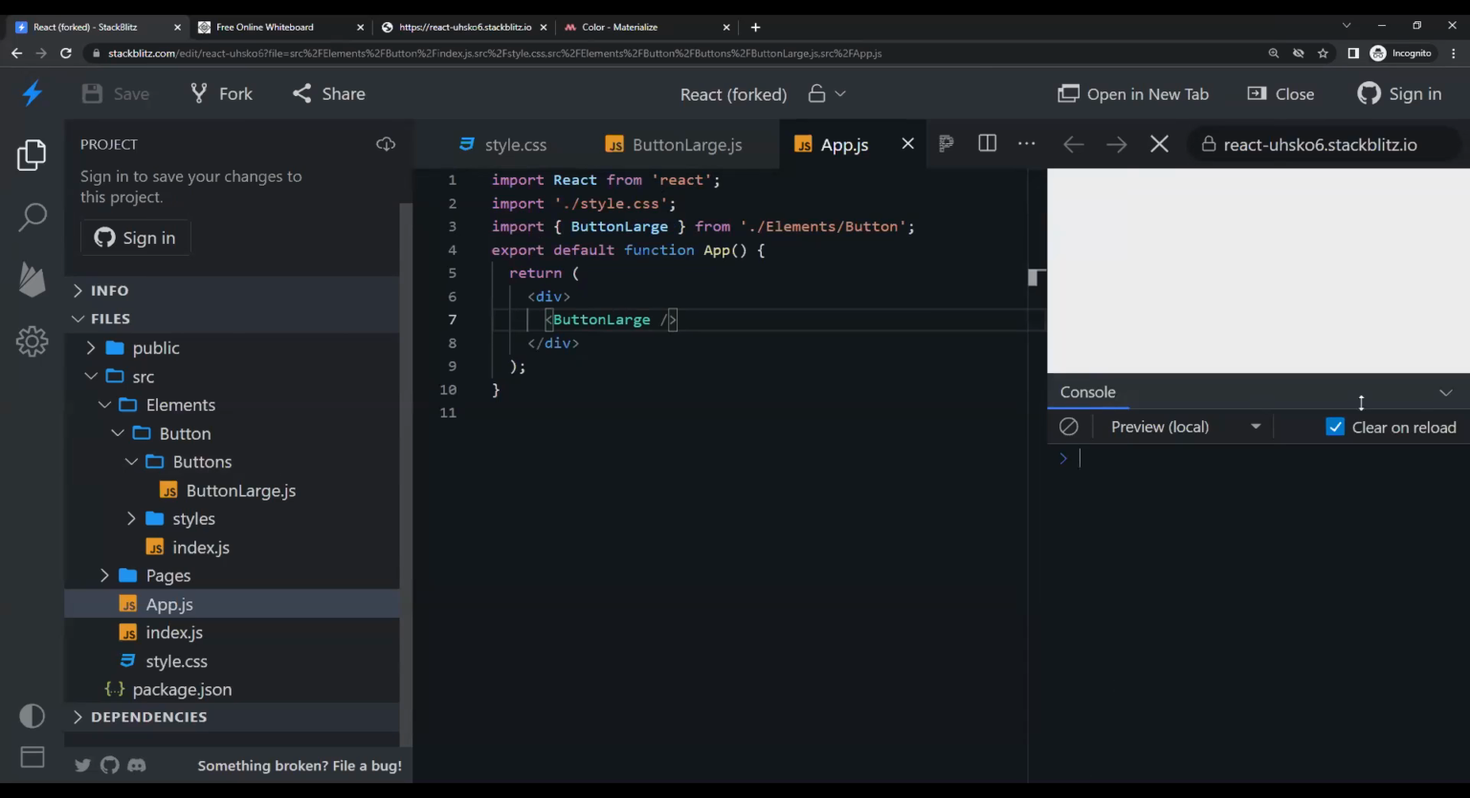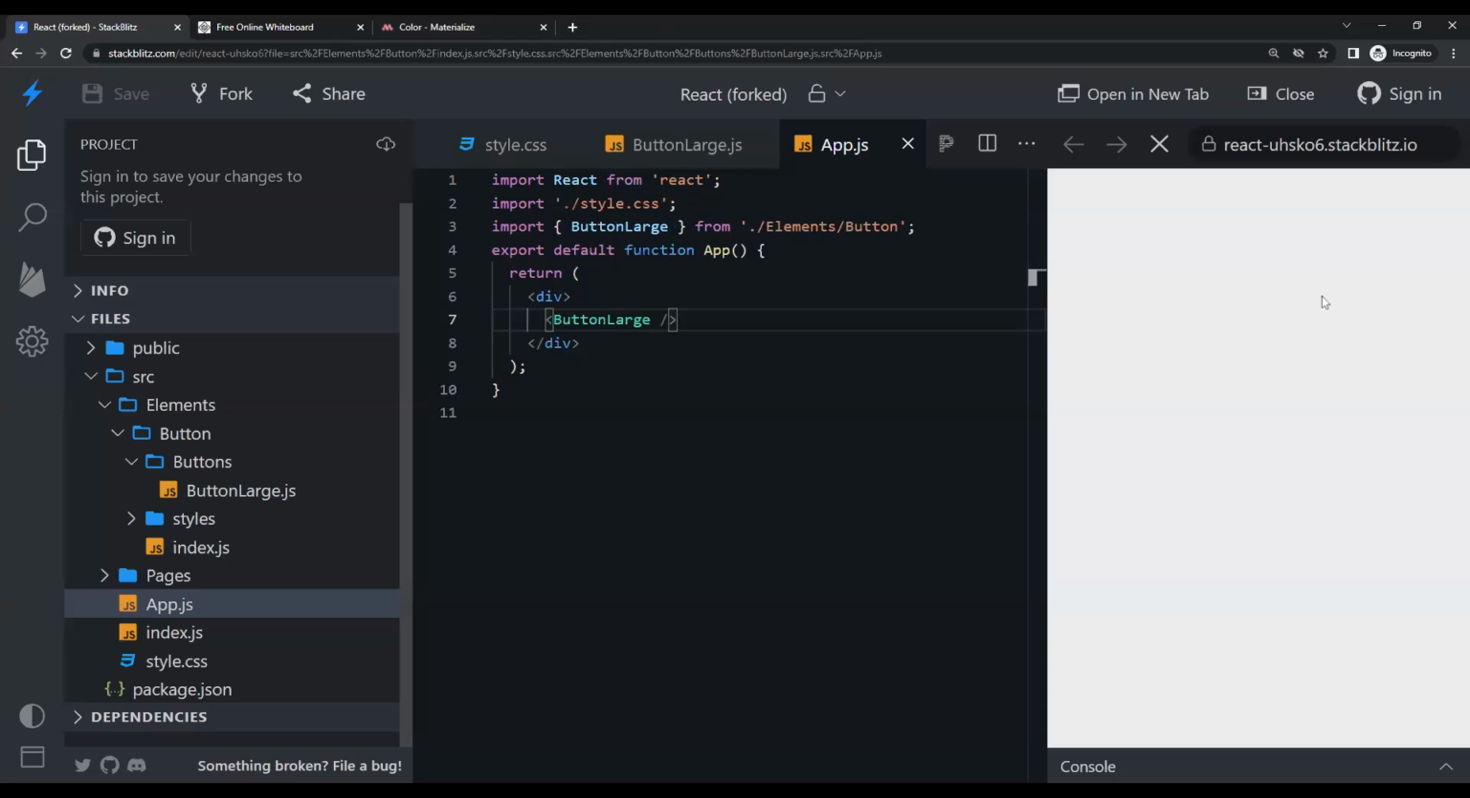Actually, there's nothing showing here, and I don't know what's happening to this one.